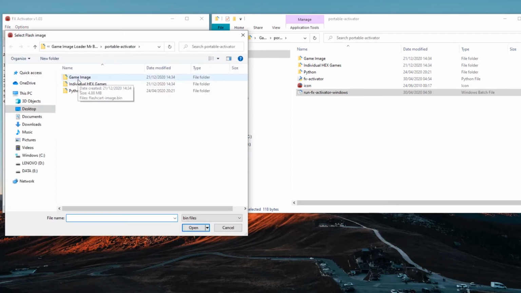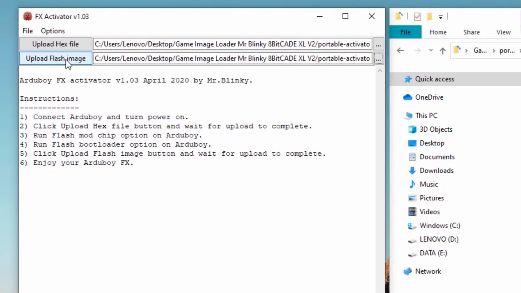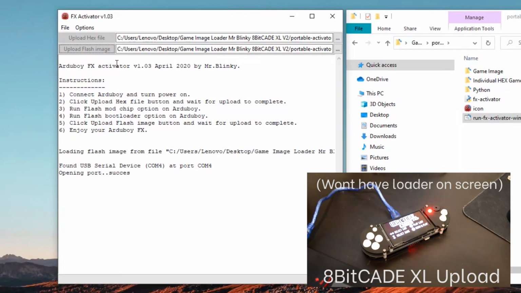Then find your game image, ours is under the folder game image, and then double click flash cart image. So now we have selected our flash cart image. Here you can see we select on this side and upload using these buttons here. Here we can either click upload hex file to upload the hex file that we browsed to, so the 3-in-1 game, or we can upload flash image, which is what we want to do. So now we can go ahead and click upload flash image, and you can see it's now writing.